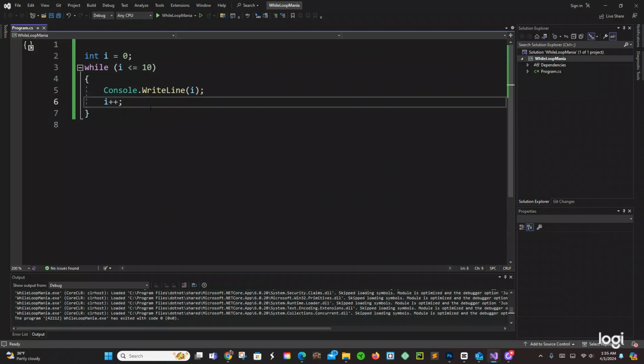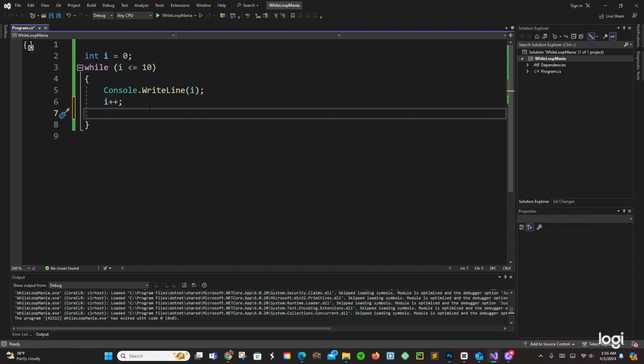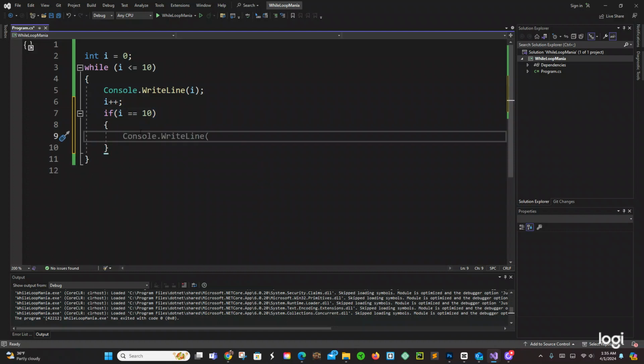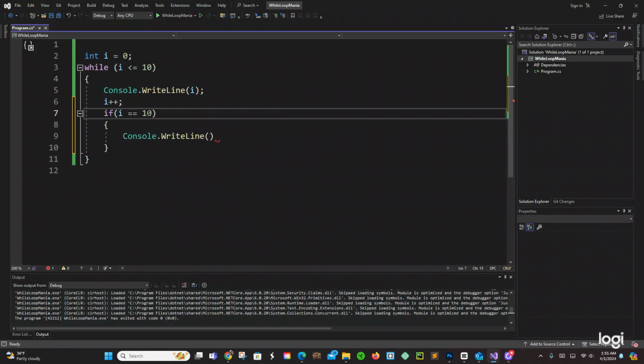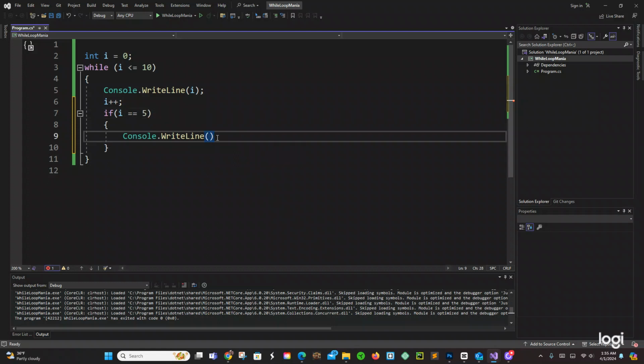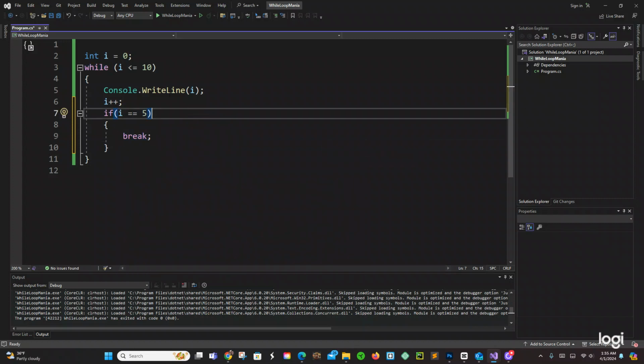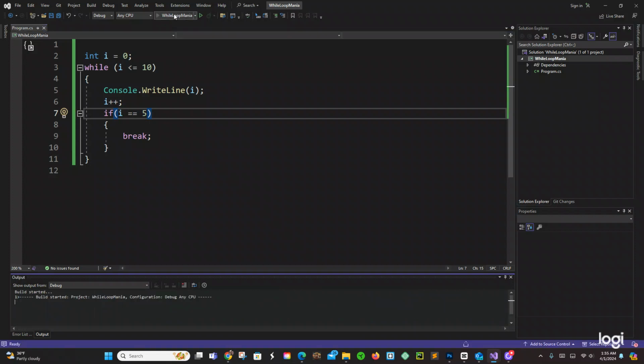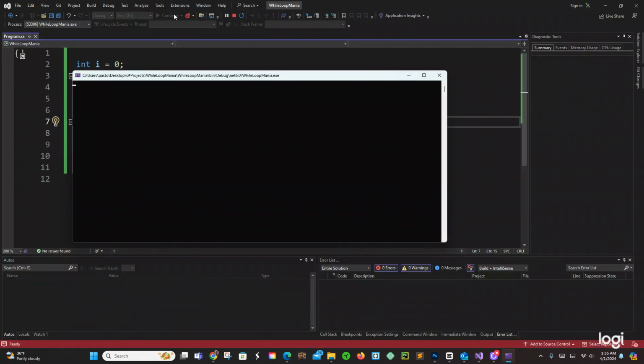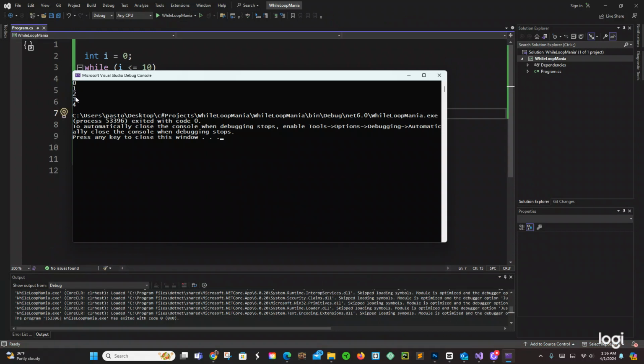Now right here, we can also break out of the loop. We can just use an if statement. If i, like it says right there, is equal to 5, let's break it. Let's end it. So let's run the program, and it should give us 0 1 2 3 4. 5 doesn't show, right, because that's where we broke.